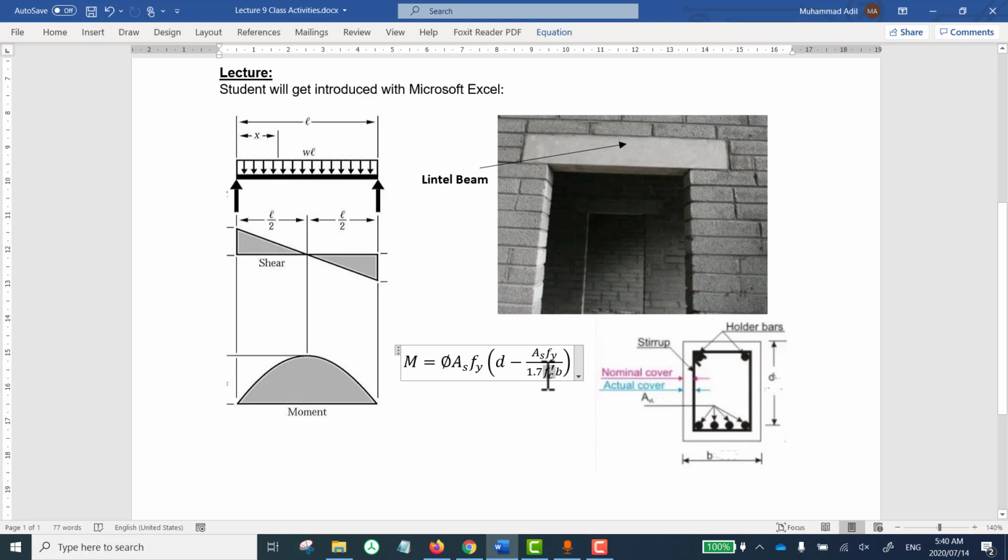Fc prime is the strength of the concrete, the compressive strength of concrete, usually taken as 3000 psi or 3 ksi for a typical concrete, which is mixed in the ratio of 1 to 2 to 4, which is one volumetric portion of cement, two volumetric portions of sand, and four volumetric portions of aggregate inside it.